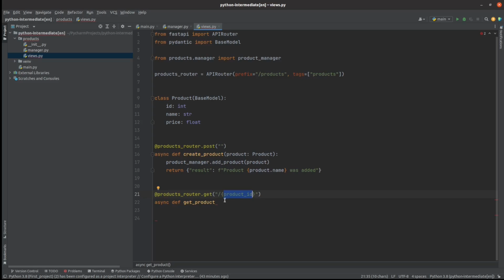If we didn't find it, then we return the 404 error to the front-end side with the message that product was not found. In this endpoint, we just use the product manager get product method and send the product ID inside of it.